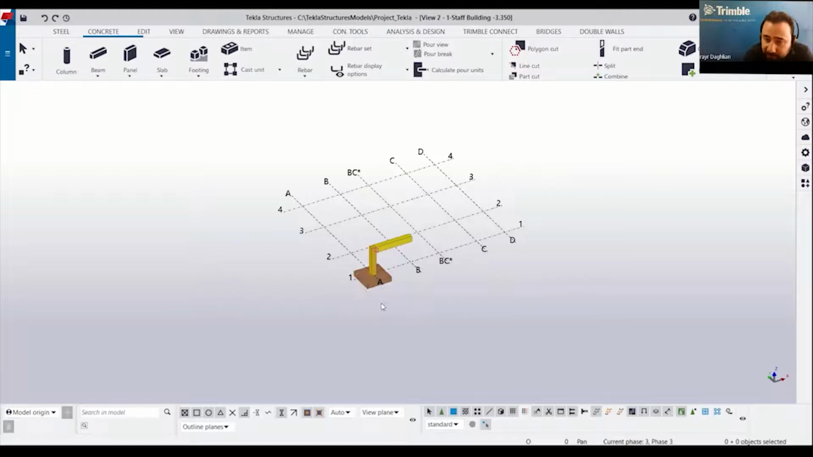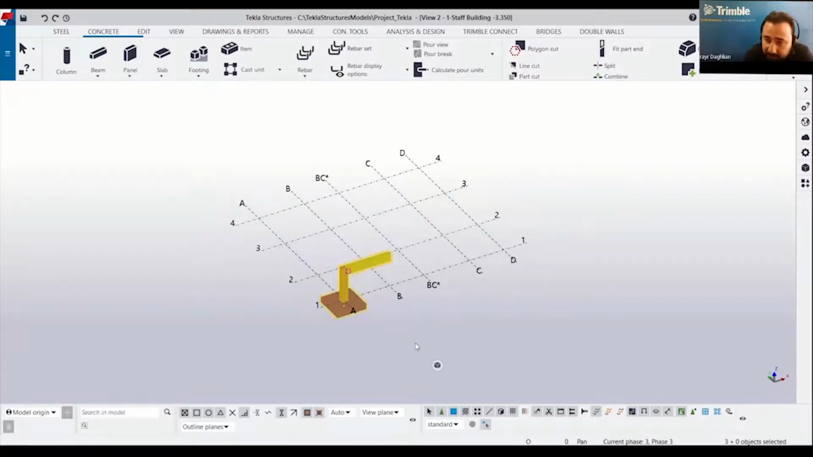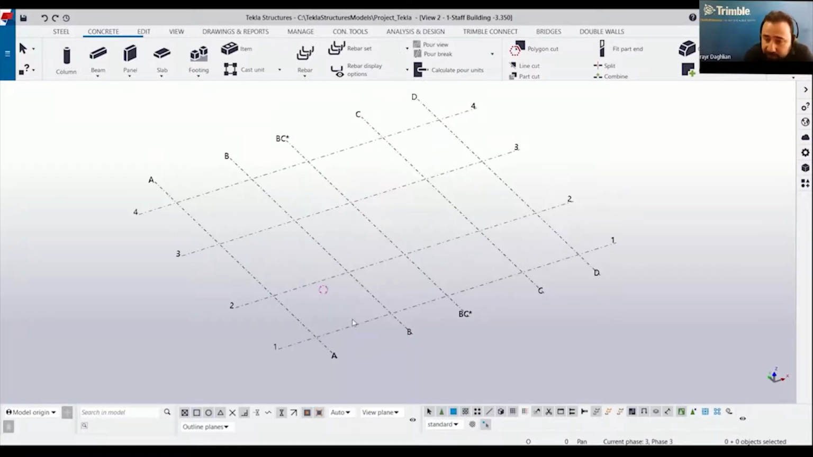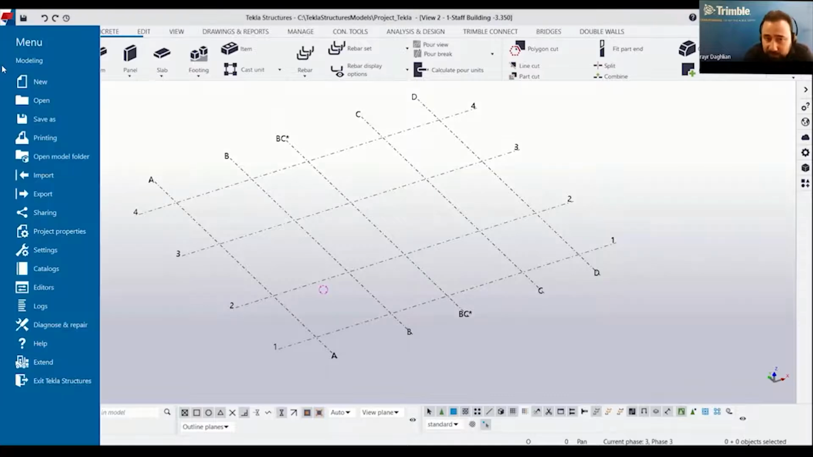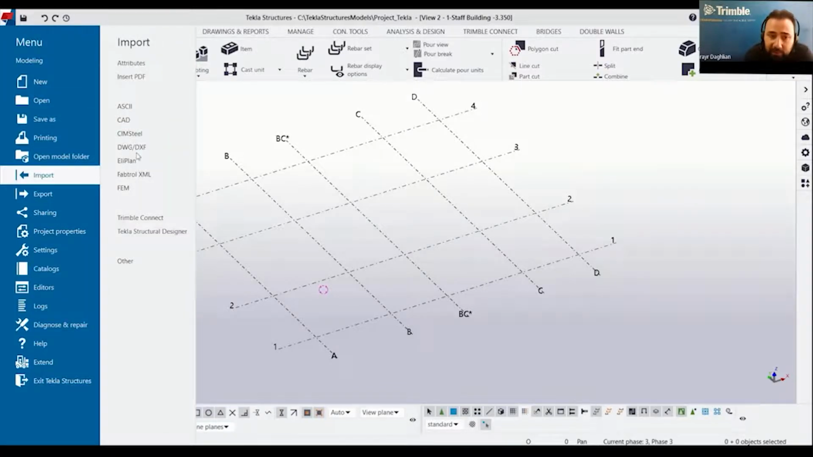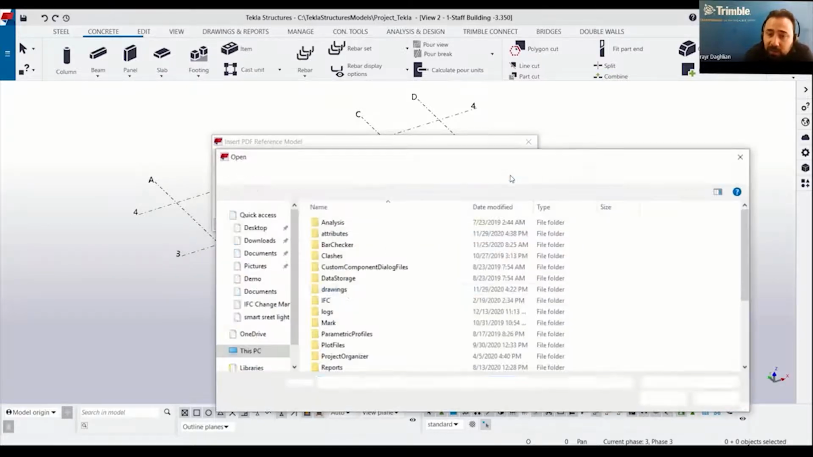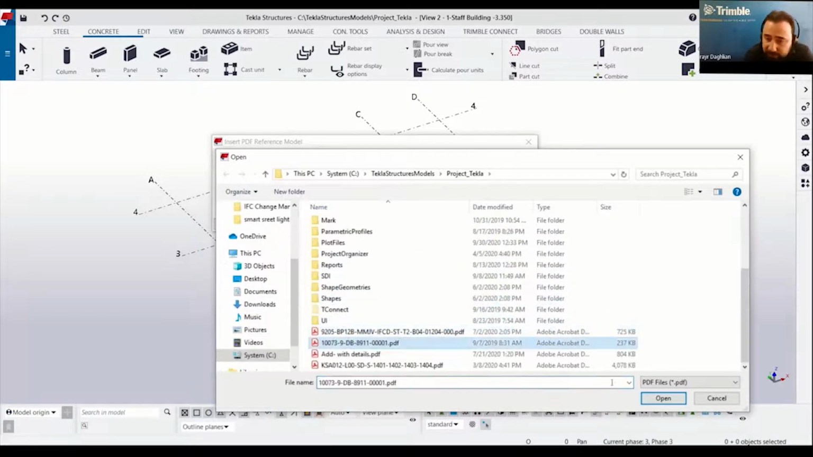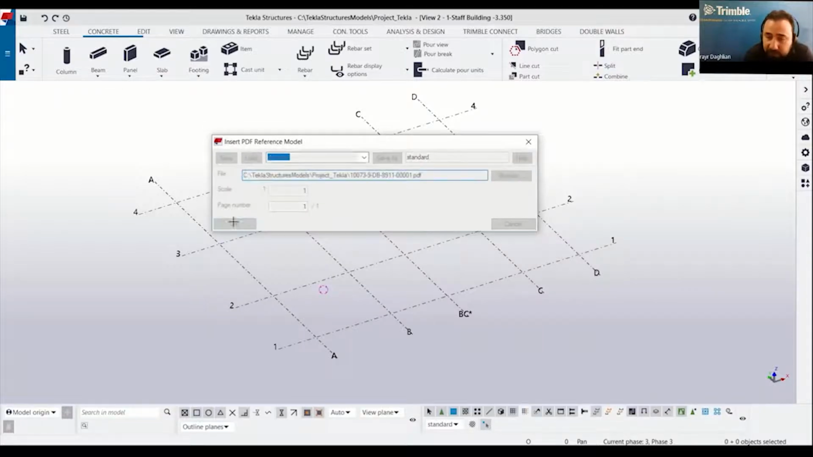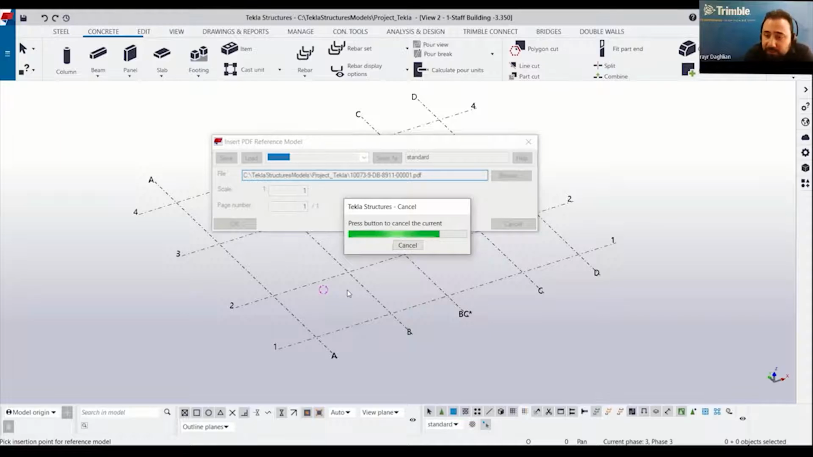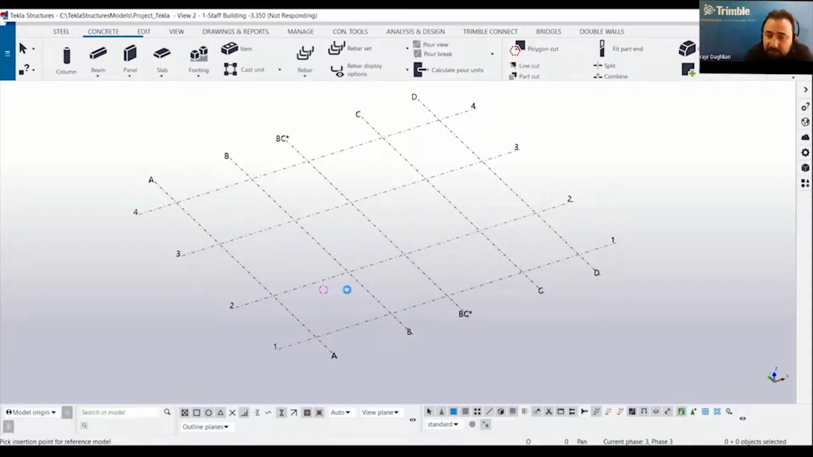A third way is also if we have a PDF drawing or a CAD drawing without a model, we can import it easily, if you see all the options available. You can open the PDF drawing, import it, and we start the origin point. It will be imported to the model.